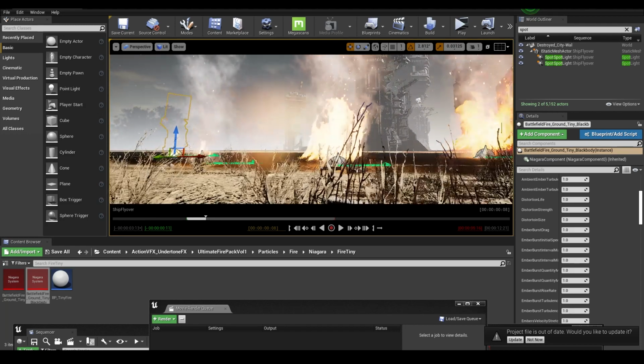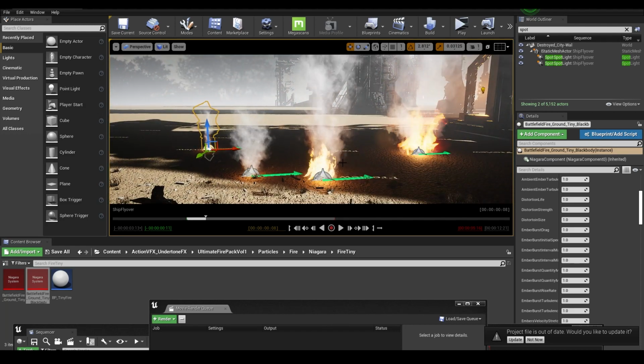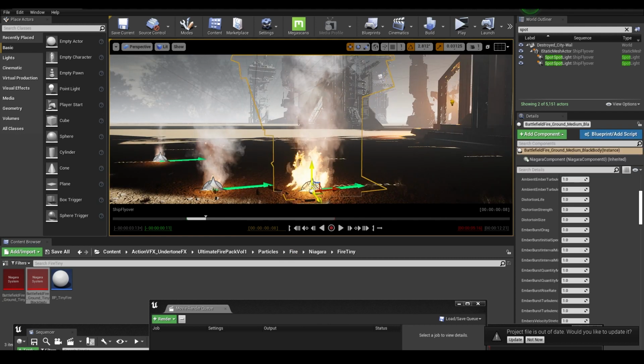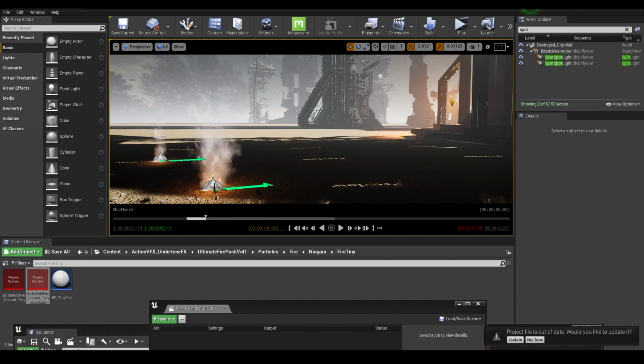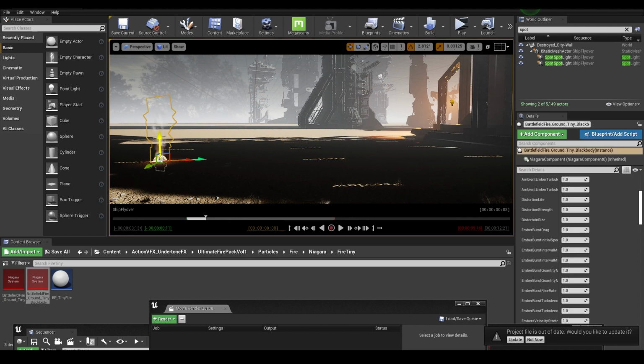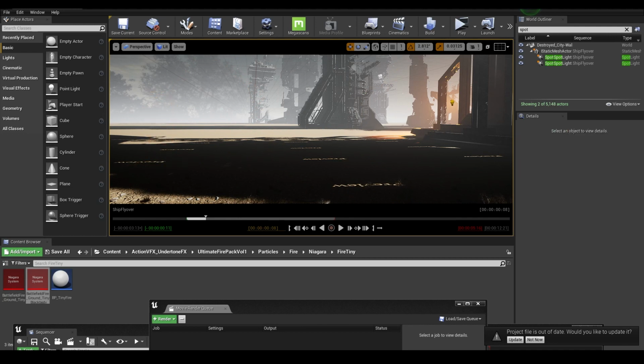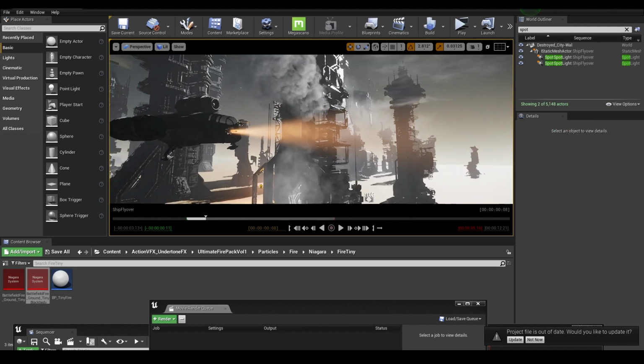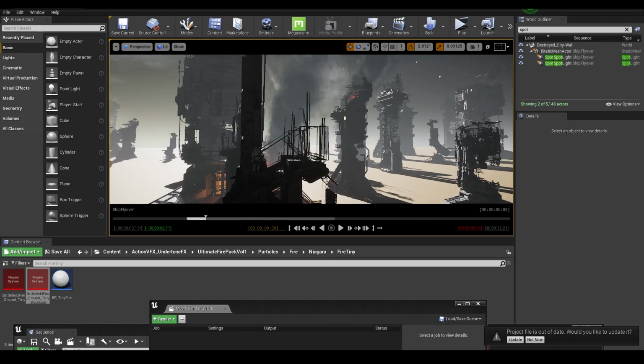We have lots of great elements here, and they provide a demo project which demonstrates all the different fire packs, both the Cascade and the Niagara ones, as well as a few other smaller elements that they've included, which is really nice. So a big thank you to ActionVFX for allowing me to try these elements out, and full disclosure, they did not pay me or anything for this. This is just a 100% honest review, taking a look into these elements. So I will definitely be using these in my projects.